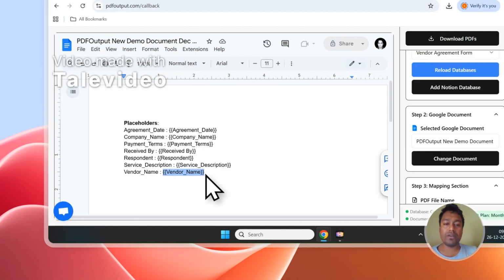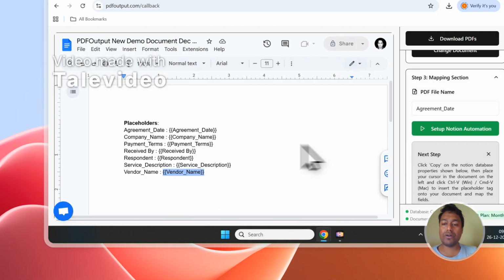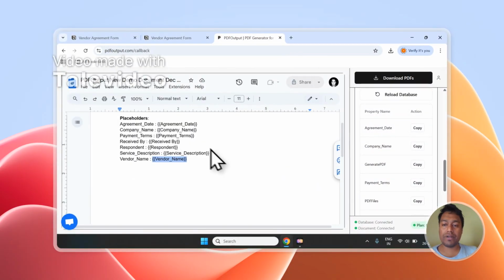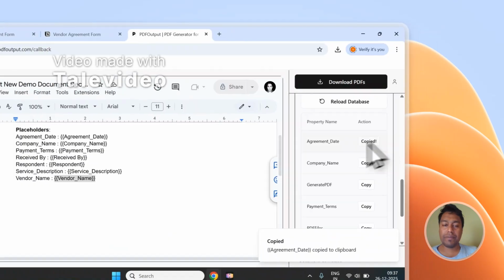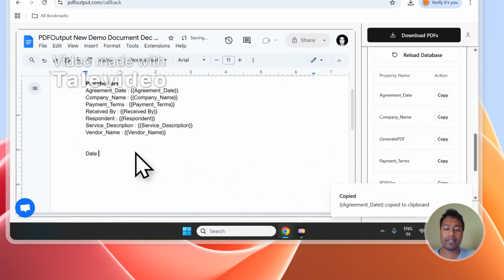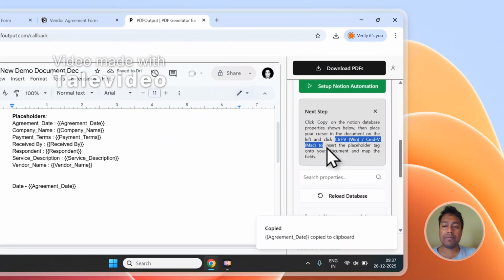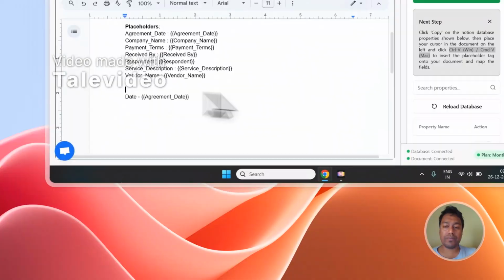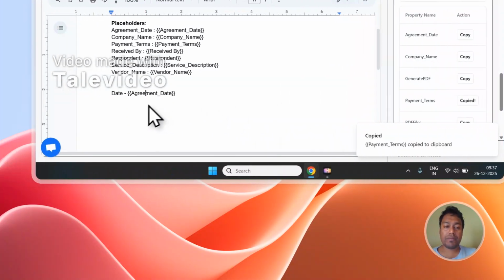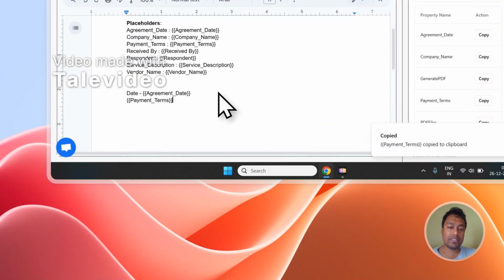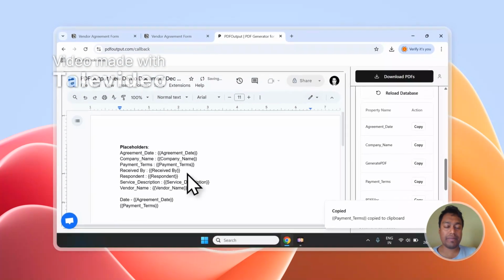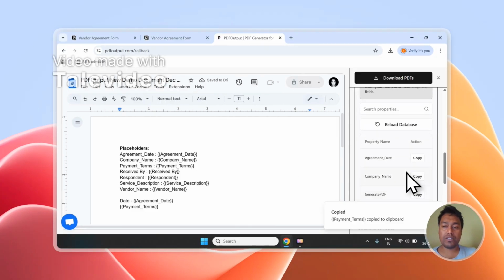Okay. What we need to do next is, if you want to map any fields onto the document once again, let's say I want to add the agreement date once again, I'll click on copy. I'll go to the document where I need to add the agreement date. I will simply use Control V or Command V on my keyboard, and I will be able to copy paste the property right into the document. So you can copy paste any property onto the document like this, and it will be instantly mapped onto the document. So all my placeholders are automatically added as per my requirement. I do not need to add any more placeholders.